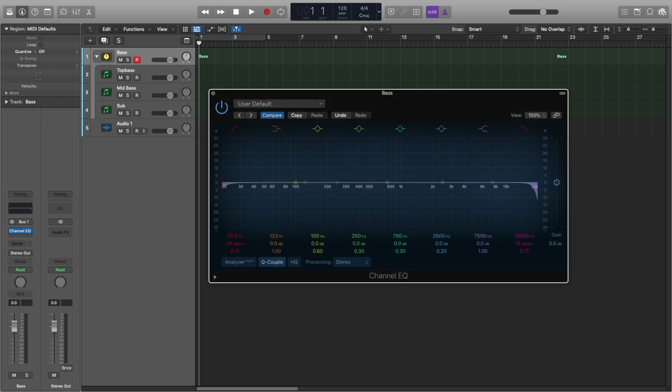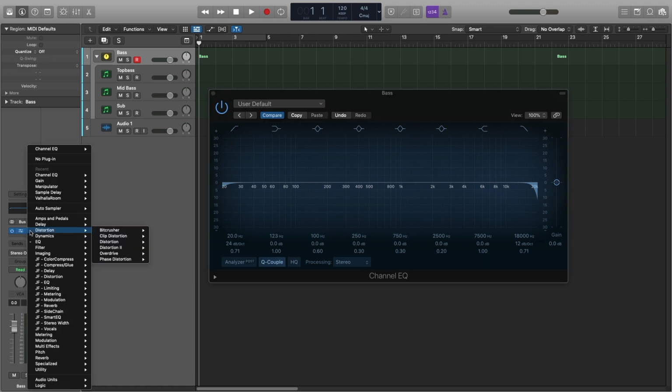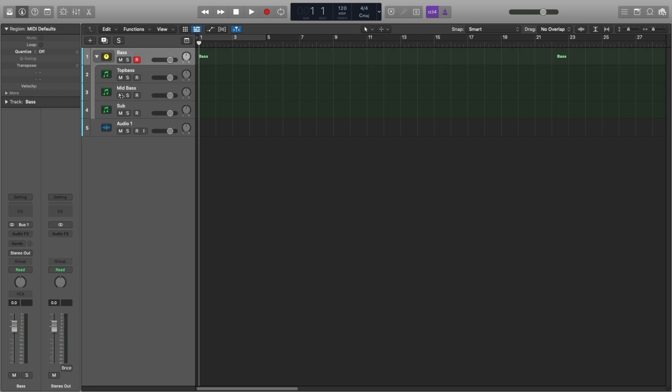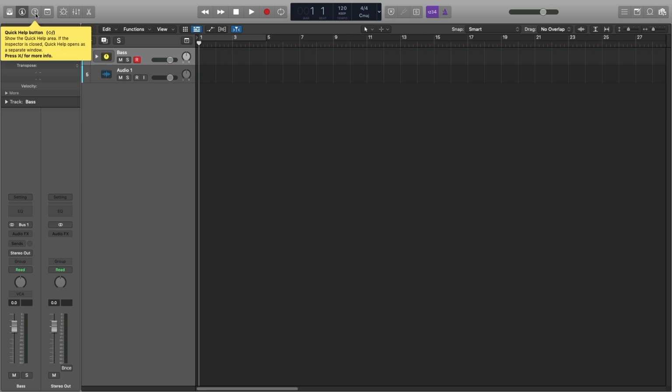So I'm just going to close this out. If you want to close down an EQ or any of your effects, simply click here on the right and click no plugin. Now that we've learned a little bit about our track menu and how to group everything, we're going to minimize this group here, and then we're going to check the next button on the list, which is the quick help button.